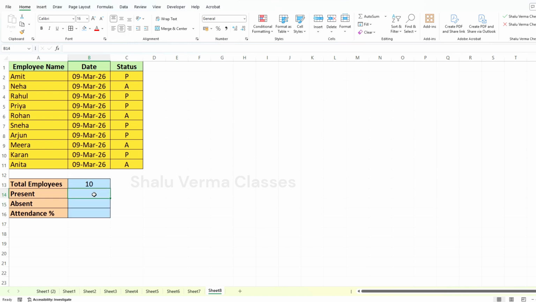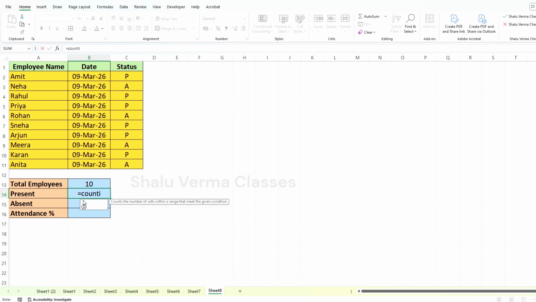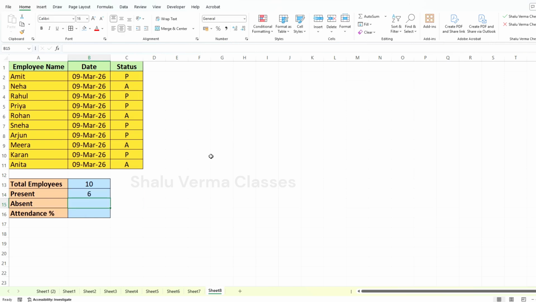Now we calculate how many employees are present. Click the cell next to present. Type the formula, equals COUNTIF(C2:C11,"P"). COUNTIF counts cells that match a condition. Here our condition is P. So Excel counts how many employees are marked as present. Press Enter. Now the present count updates automatically.